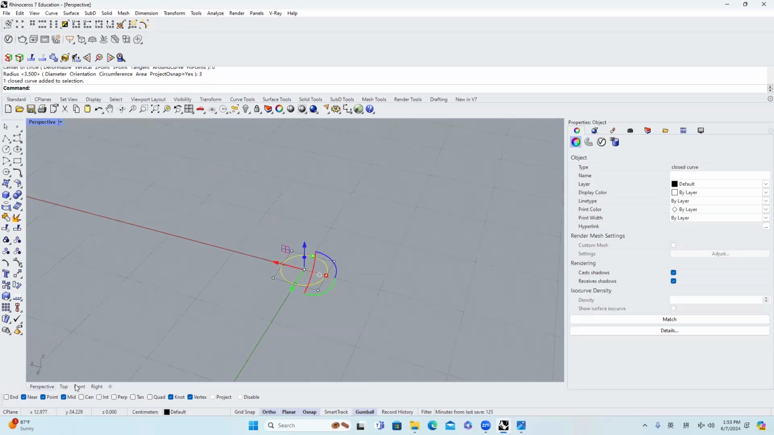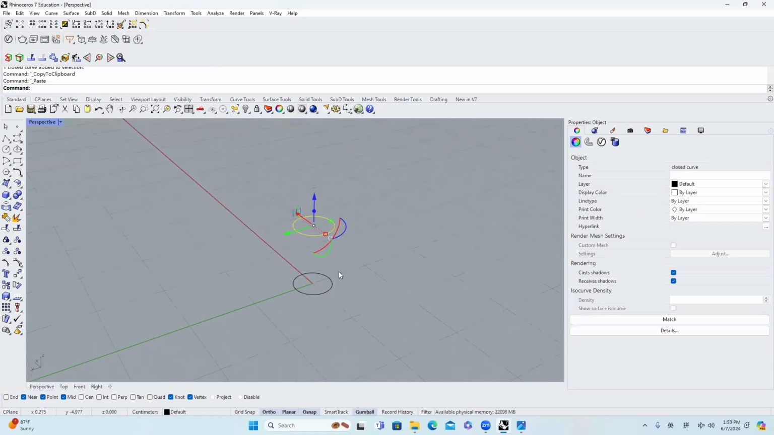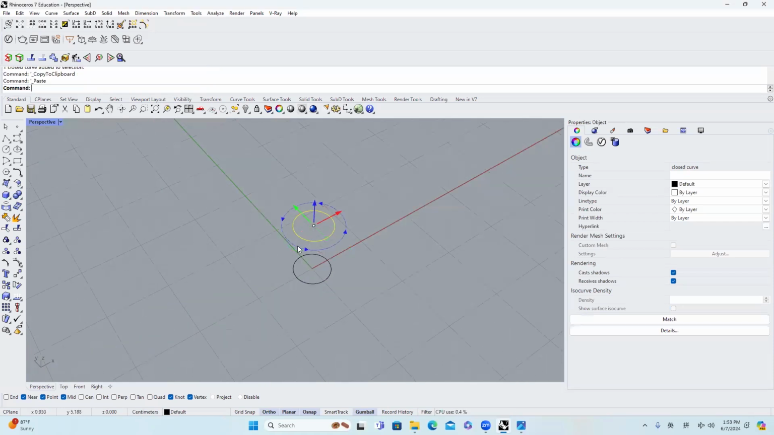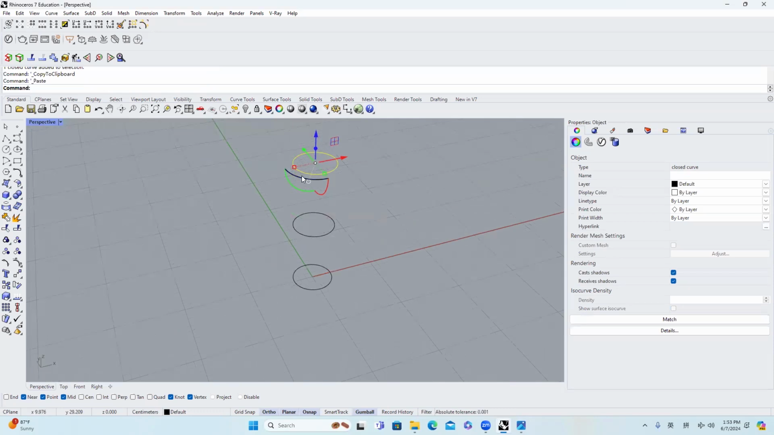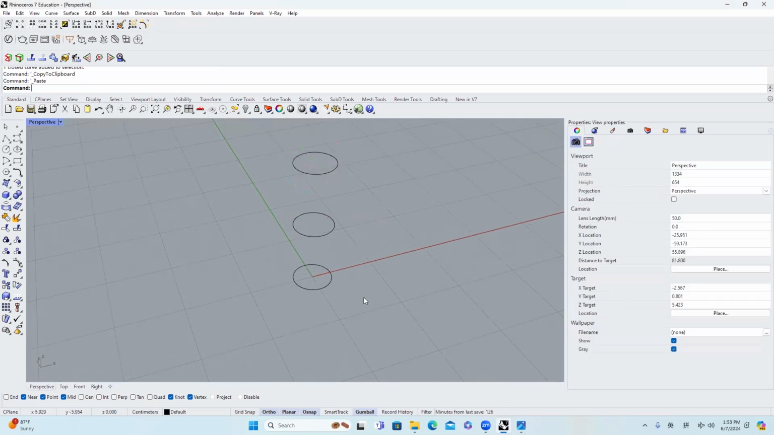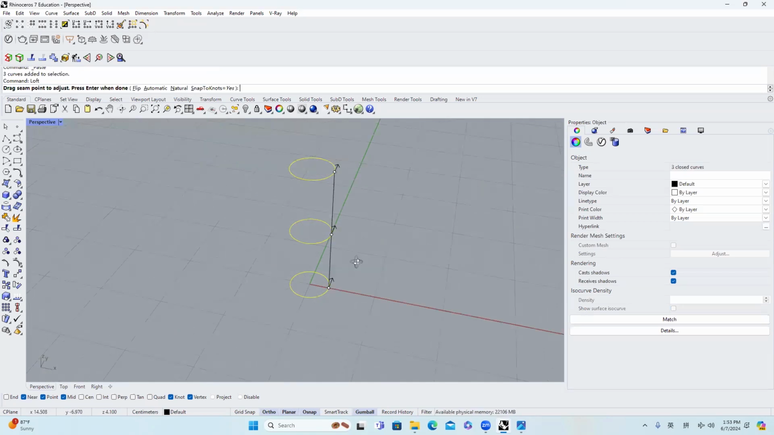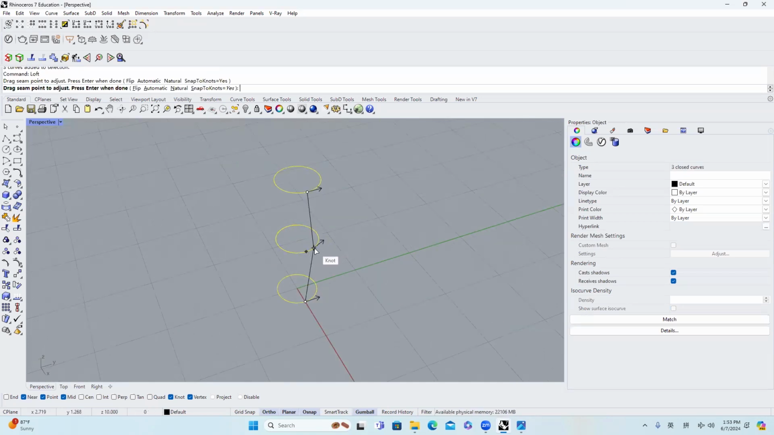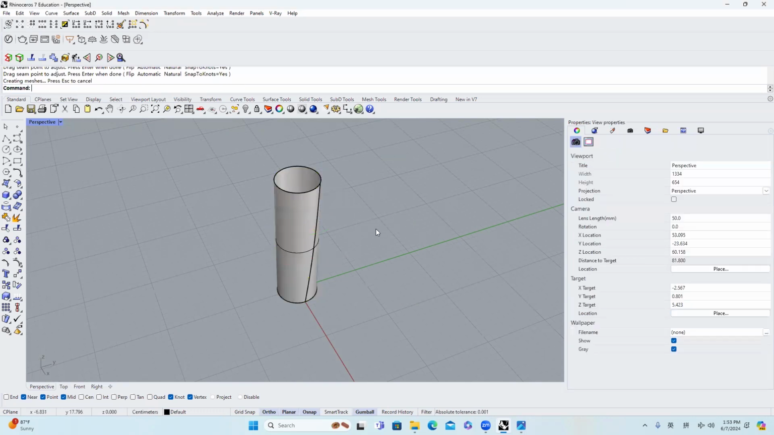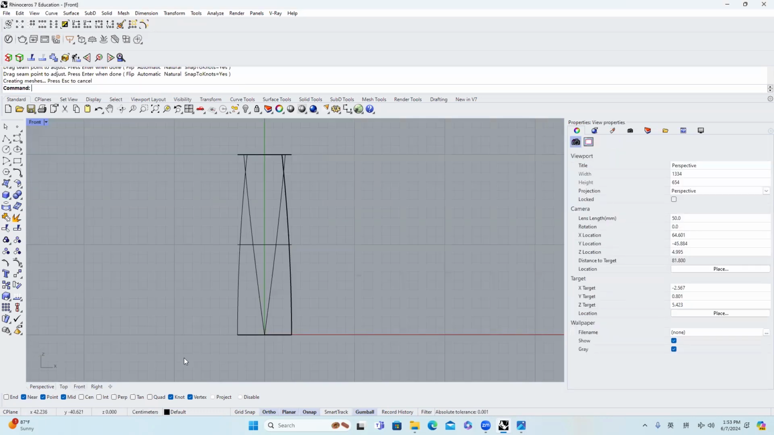The next thing I'll do is I will Control C, Control V, move it up for 10 units, and then rotate it for 25 degrees. I'll select this, Control C, Control V again, move it up for 10 units, and rotate it for another 25 degrees. I'll select all of those curves. I'll type in loft. I'll move this to the knot, move this to this knot, hit OK. Great. I'll go to the front view.